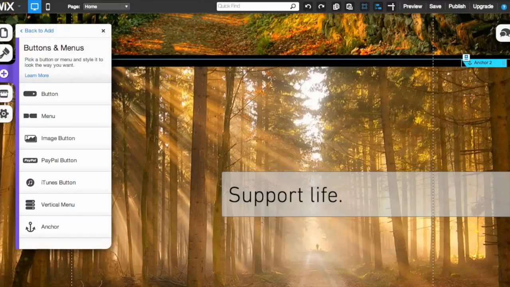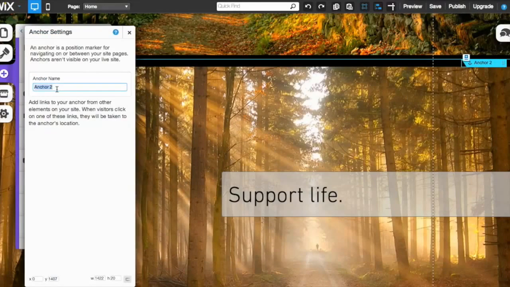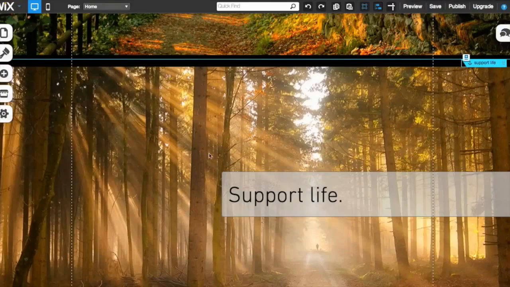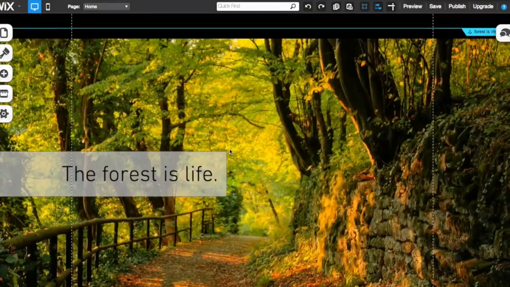I'm going to name this one by opening the settings menu again. Support Life. Again, I would use a shorter name, but for example purposes, that's what we're going to use today. Okay, so we've got 2 anchors, pretty simple.